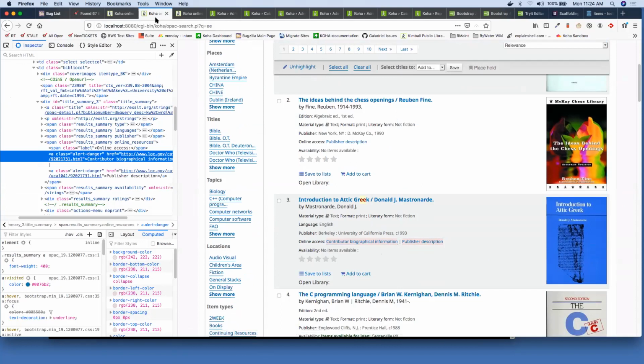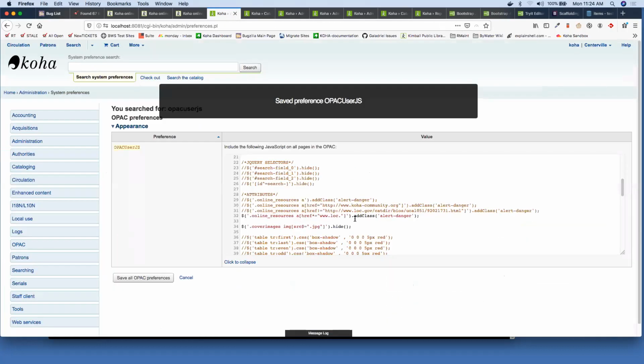So this is really nice in this context when maybe you want to do some jQuery to your online resource links that come from Overdrive particularly. And you can do that just by writing a selector like that.